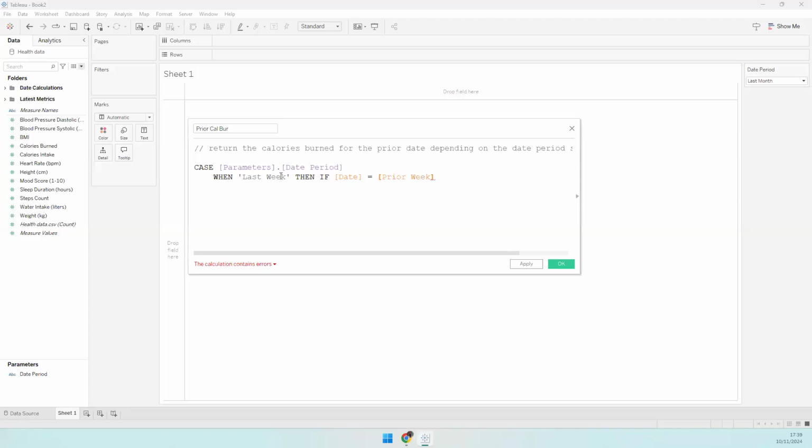Okay, so it's working based on the parameter, and it's also working based on this conditional statement that says, okay, if the date is the prior week, then return the calories burned. Okay, and that's all. So look at the connection. It says that when I change my parameter to last week, then look for the date of the prior week and then return the calories burned for that date. Okay, that's all we are doing here, right? When I select last week, check the dates and look for the prior week. That's the 1 week before, and then return the calories burned for that week.